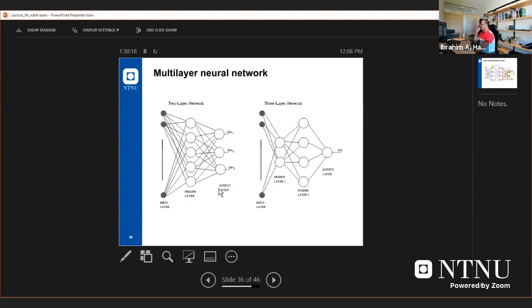Next time we will talk about multi-layer neural networks. We will use Keras, for example, because Keras is very easy to use with multi-layer neural networks. And next time we will use this example for solving the Iris dataset.